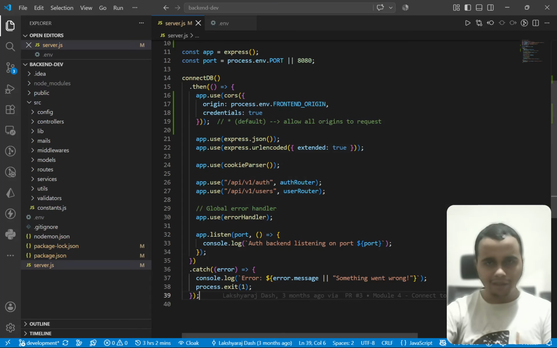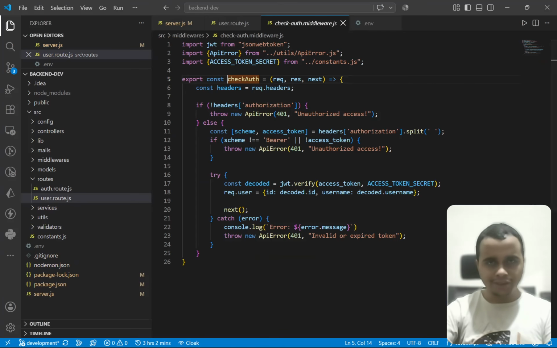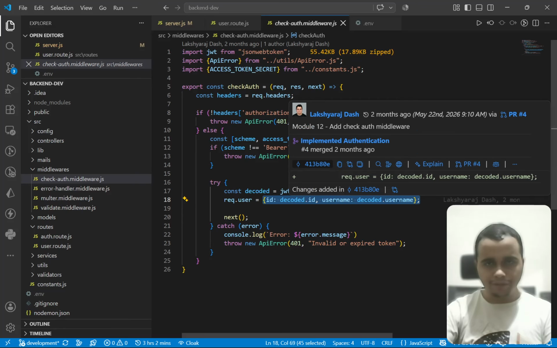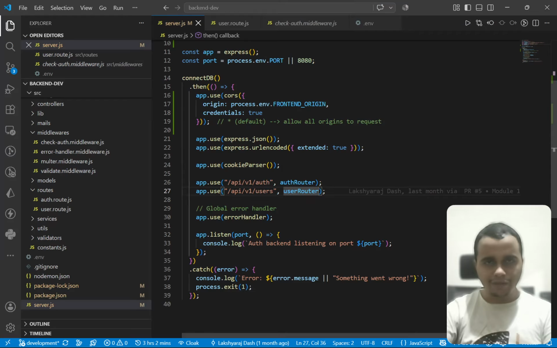Because if you remember, our users router heavily depends on this check auth. Now, what is this check auth? If you remember, we decoded the entire JWT and set the requested user to get the ID and username from the decoded JWT. Without this credentials true, we may not be able to send any authorization header from the client. So that's why we have this credentials true.